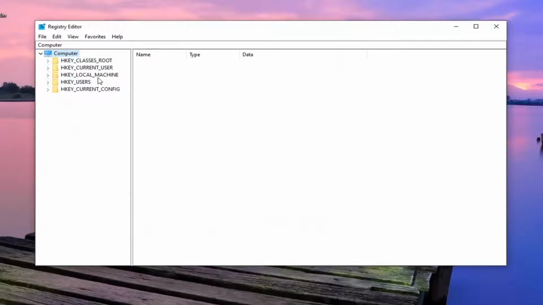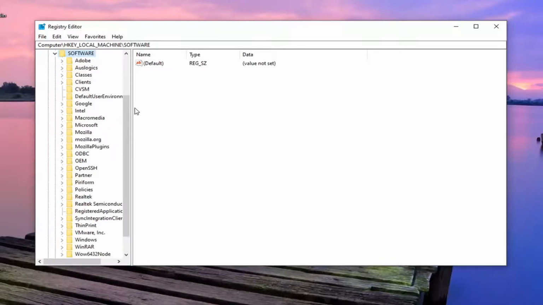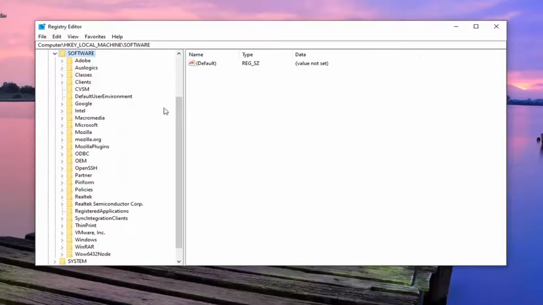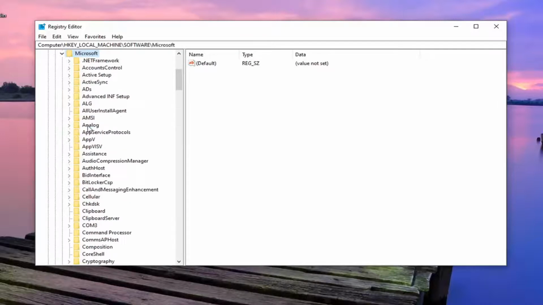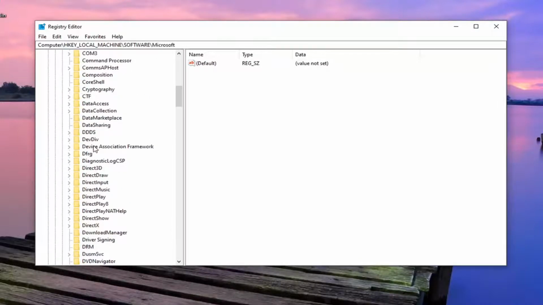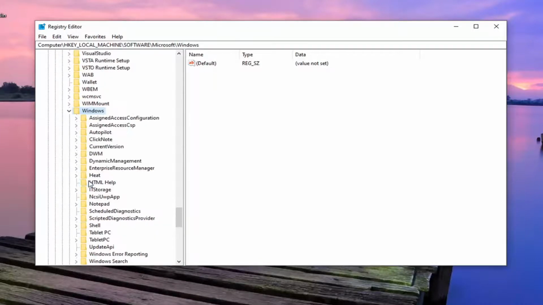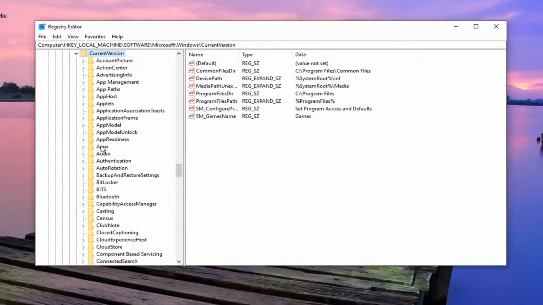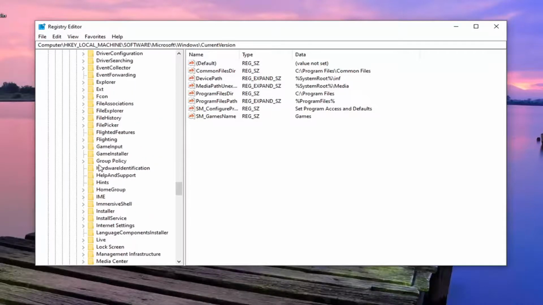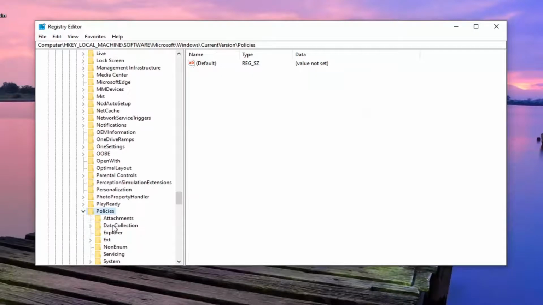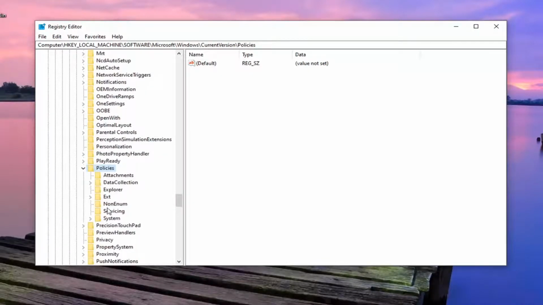So we want to start by double clicking on the HKEY_LOCAL_MACHINE folder. You want to do the same thing now for the Software folder. And then you want to look for Microsoft, double click on that. Locate Windows, double click on that as well. There should be a CurrentVersion folder, double click on that. And then locate Policies, double click on that. And now there should be an Explorer folder, just left click on that one time.